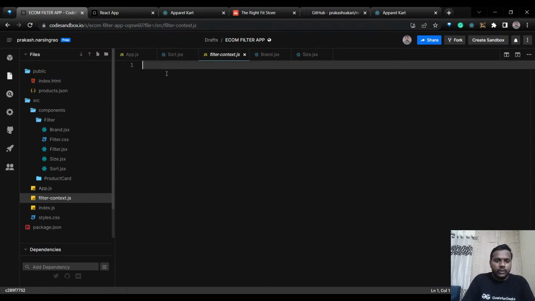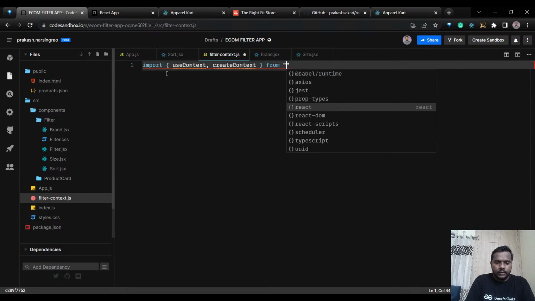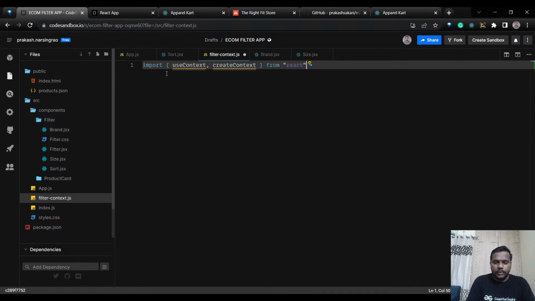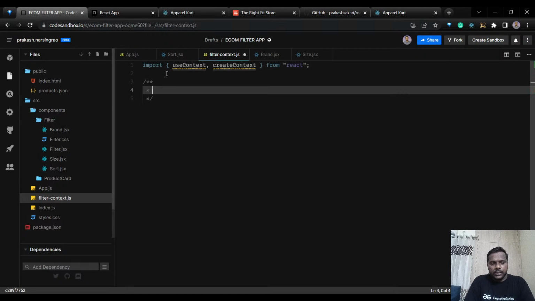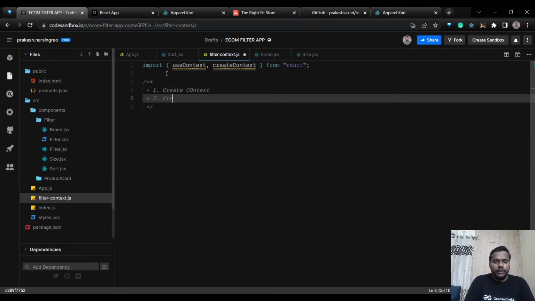Now for context, I'm just going to write import useContext, comma, createContext from React. Okay, so both of these are going to come from React. It's basically useContext and createContext. It has only a couple of steps, so let me write the steps also. The first step is to create a context. The second step is to create a provider. Now what is a provider?